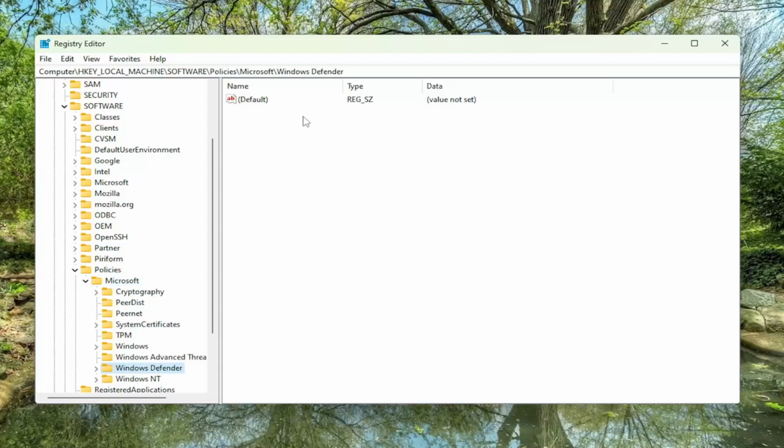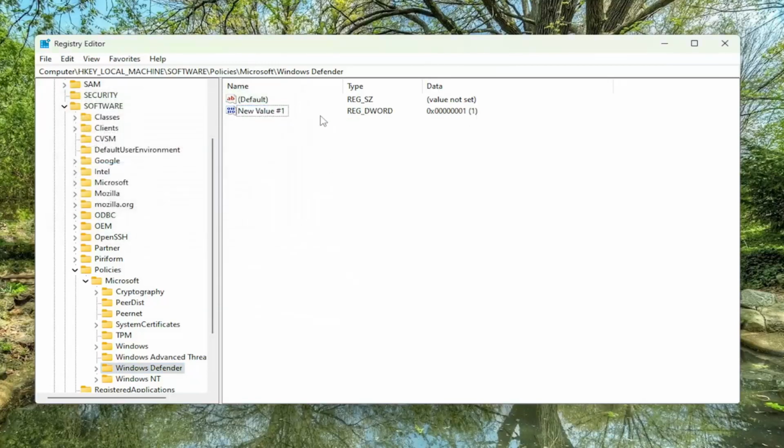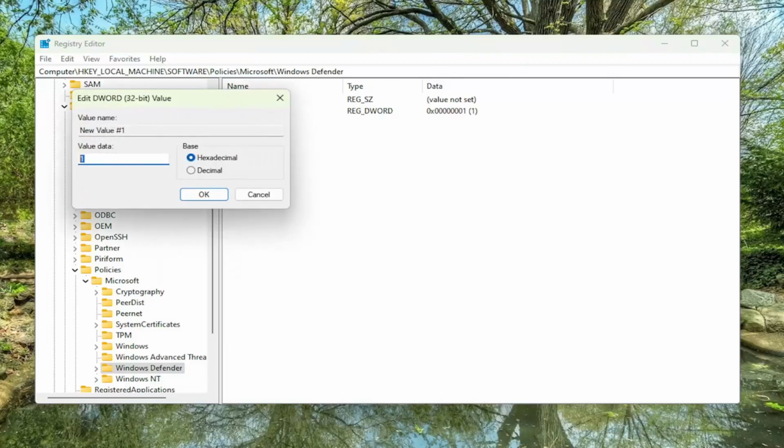If you notice any files over here on the right side, so again, make sure you're under the Windows Defender subkey. Each backslash up here at the top is a different subkey that we went under to get here. So if you see any values over here, any DWORD values, so let me just go ahead and create one here. If you see anything that has a value of 1, this is data 1, double click on it. Set the value data to 0, so delete the 1, type the number 0 in here, and then select OK.